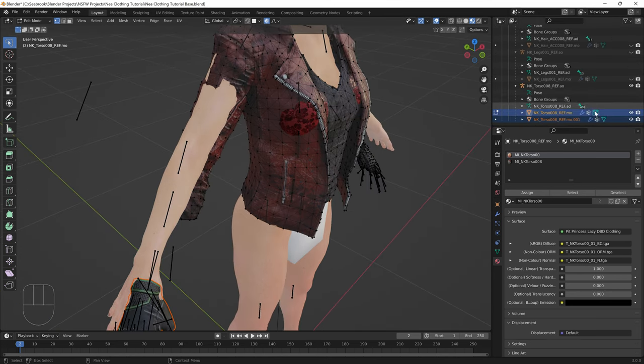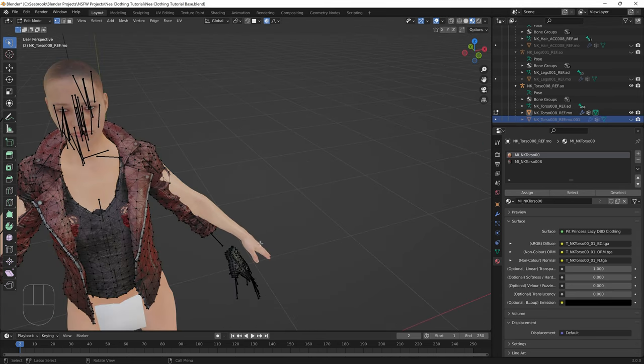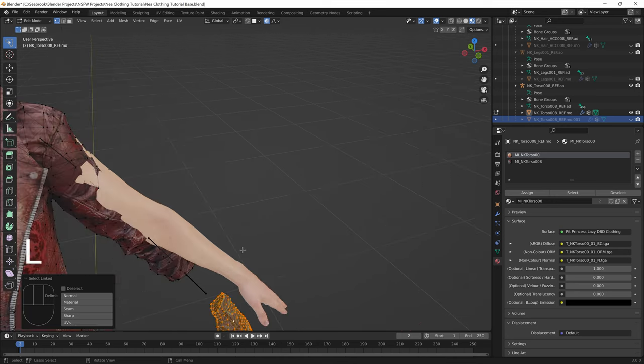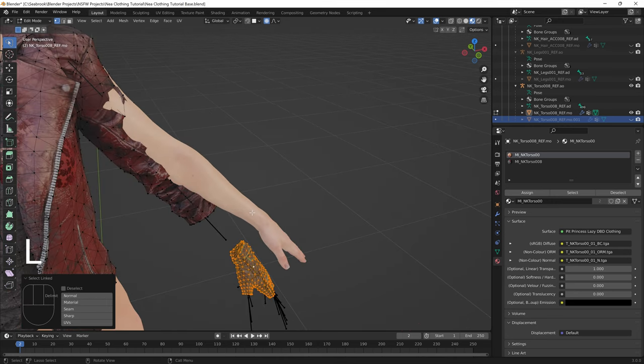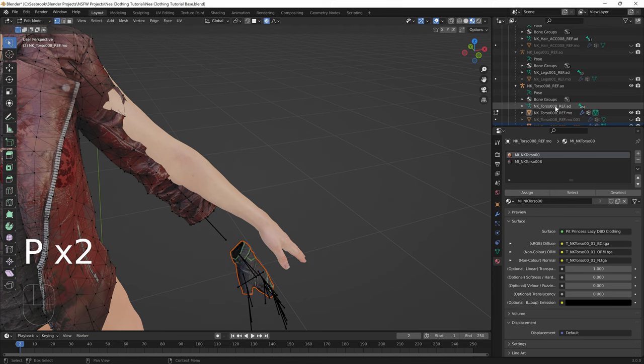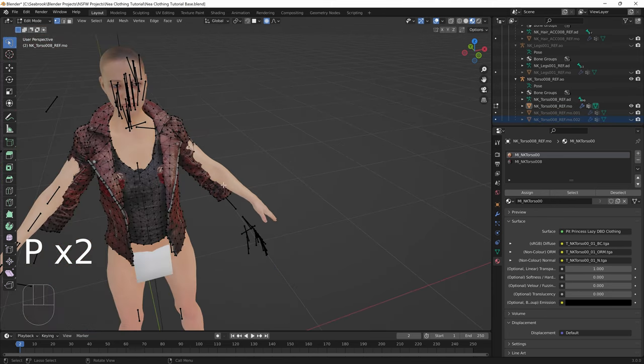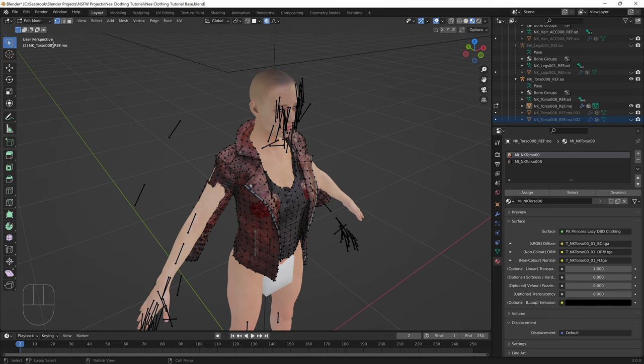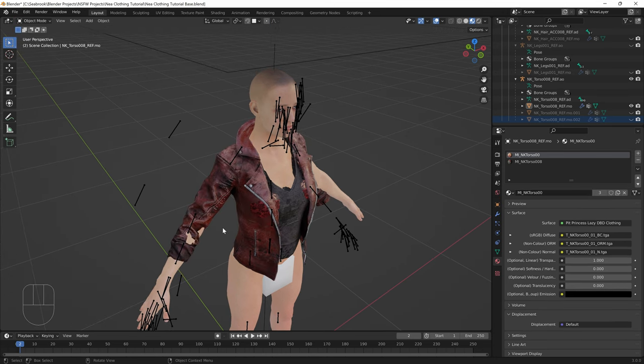And in fact, I'm just going to hide that glove right here by clicking on this eye icon. Same with this other glove here, because I know it's not going to pose well along with the other thing. So I'm going to press P and press selection. So we can pose that later. Okay, that's perfect.